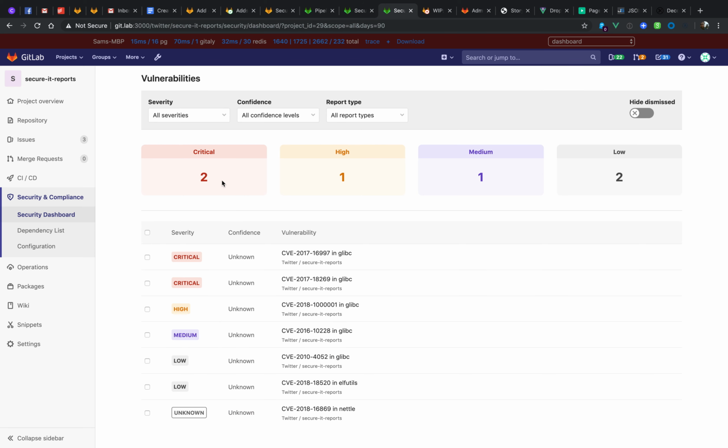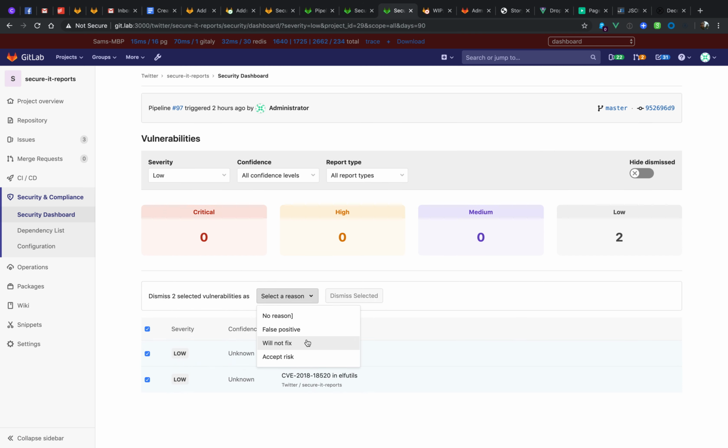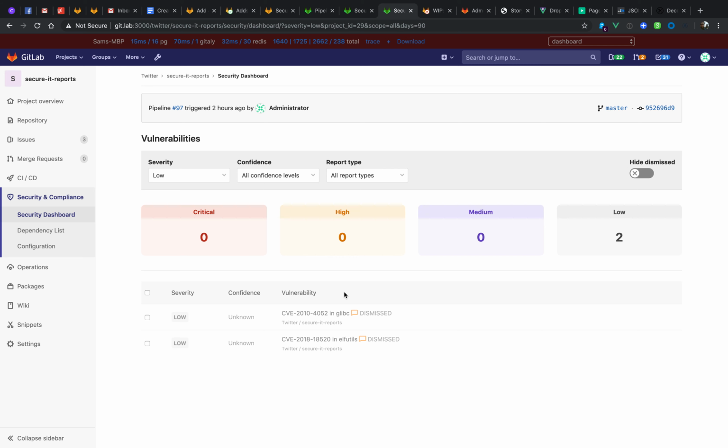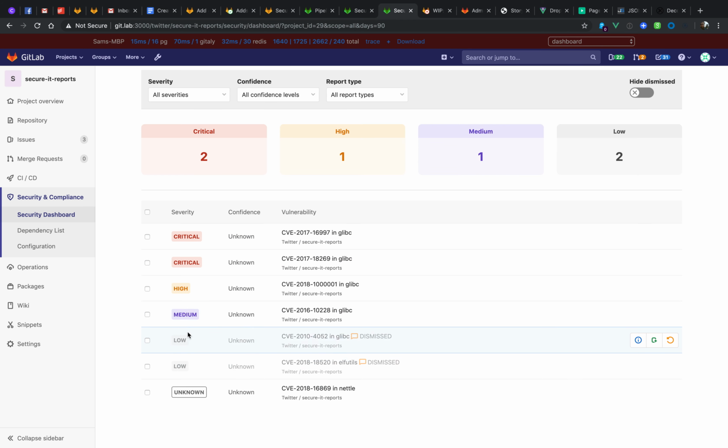But what it also lets you do is, if you want to only dismiss all of the low vulnerabilities, you just filter by severity, hit low, select all, and accept risk on these, so you dismiss them. And then when we go back to all the severities, we can see we've only dismissed these 2 low ones.